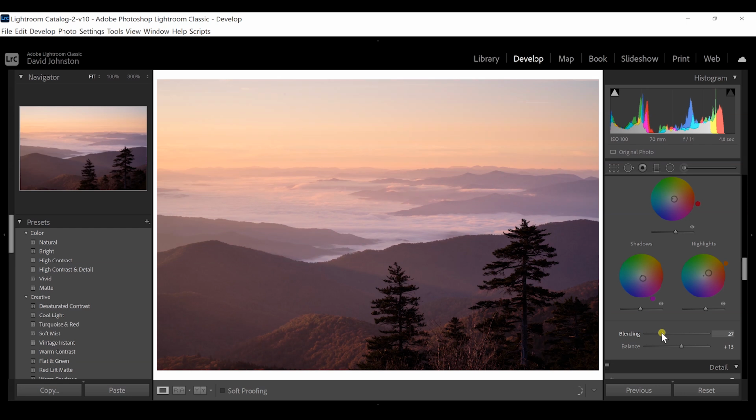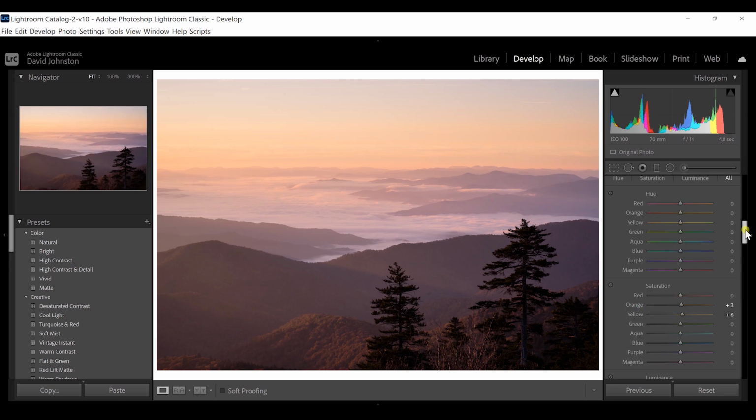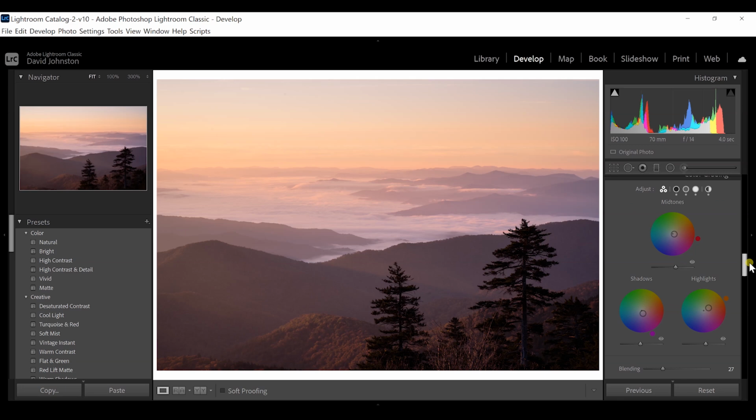So I go for more of a natural look. So I'm going to pull this a little bit more to the left, kind of like we had it. But once you select all these and get them where you want them, you can fine tune them with these blending and balance sliders. So if I pull the balance to the right more, it's going to bring out more of those highlight colors. If I pull to the left more, it's going to bring out more of those shadow colors. So I'm going to pull it a little bit more to the right and have this more as an orangey look.